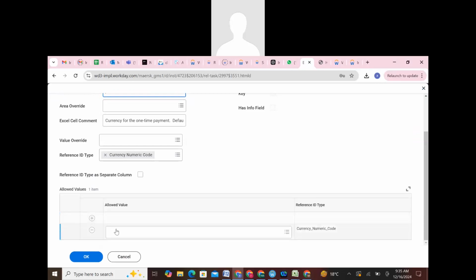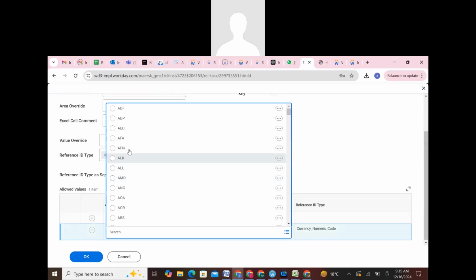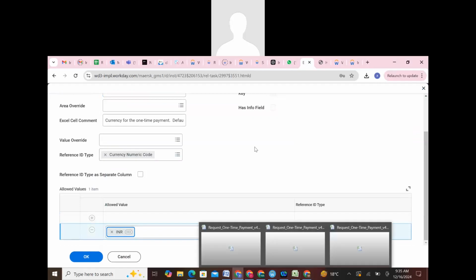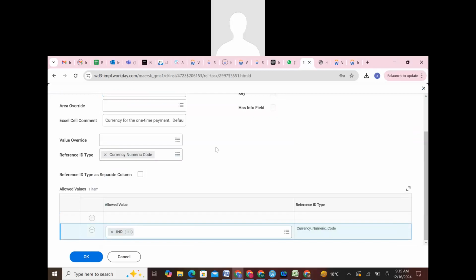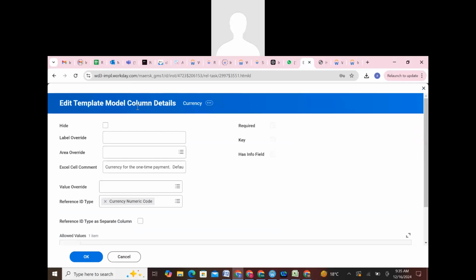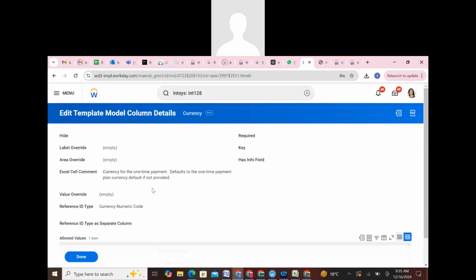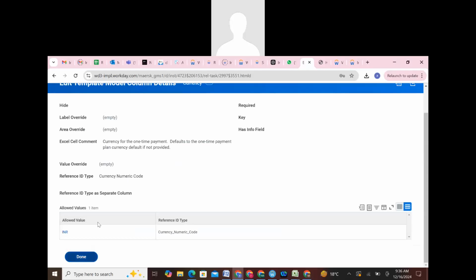Allowed values means what are the values we are going to allow. So for example, if we take it as INR, if we give USD in the spreadsheet, it will not allow, guys. It gives an error. This type of condition also we can put in the spreadsheet, guys. Edit template model, column details, each column level. Not only currency. If we want, we can use it in the other IDs, other columns as well.